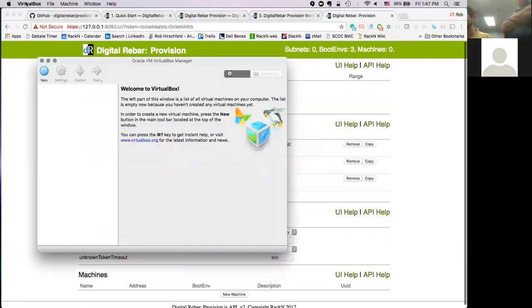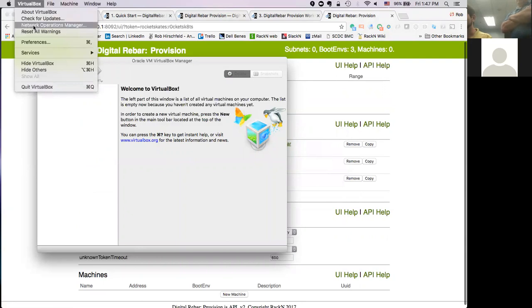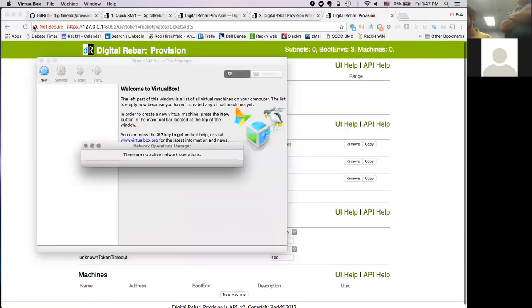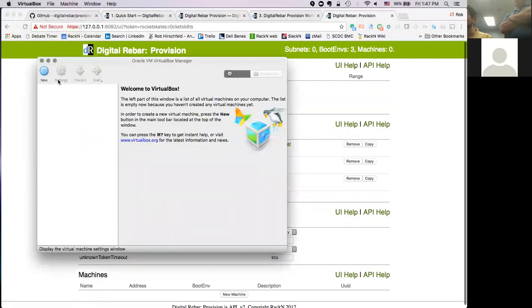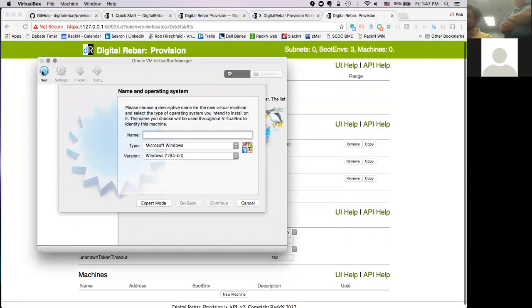So I have VirtualBox running up here. I think what I have to do is create a new network in VirtualBox. There are no networks. You should just be able to create a virtual machine and, as a consequence... Okay, so let's create our new virtual machine to boot from. Boot me.